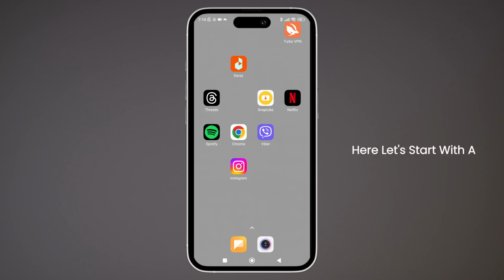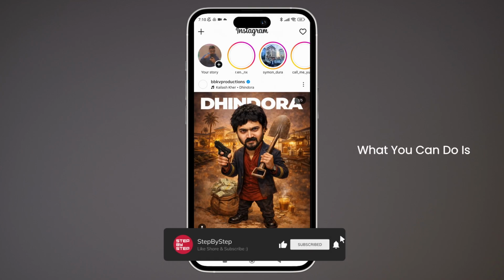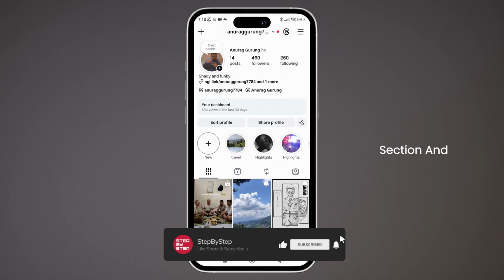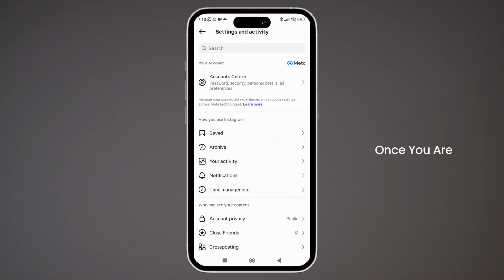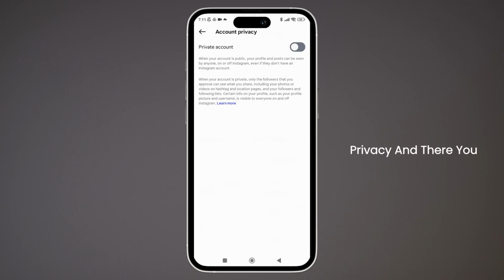So here, let's start with step one, that is to make your account private. What you can do is simply go to the profile section and tap on the three dash icon shown in the top right corner of the screen. And now, once you are inside the settings section, just scroll down and tap on account privacy, and there you can simply turn on the private account. With that, now only approved followers can see your posts and stories, and this prevents the person from finding your profile again if they try.